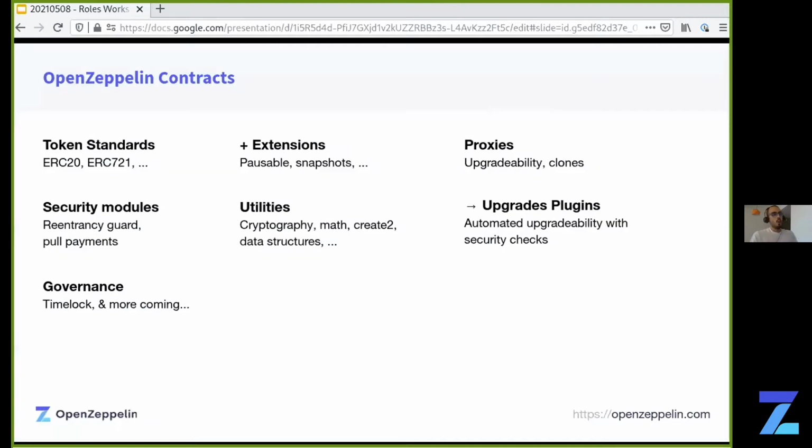So OpenZeppelin Contracts specifically, as I said, is a smart contract library in Solidity, and it has a wide range of features. Most notably, there are implementations of token standards like ERC20 and ERC721, along with extensions to these standards. But there are also different security modules and utilities. Recently, we've been building some more governance contracts. And also a big part of it is an entire upgradability system with proxy contracts and also the upgrades plugins with automated security checks for everything around upgradability.